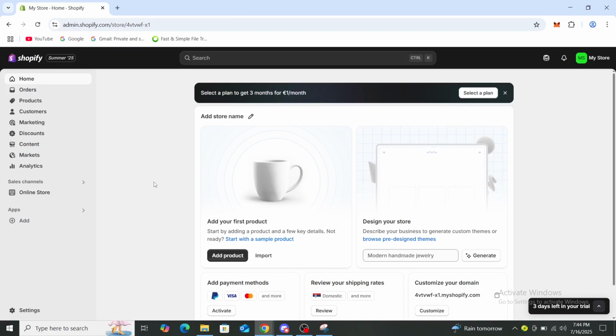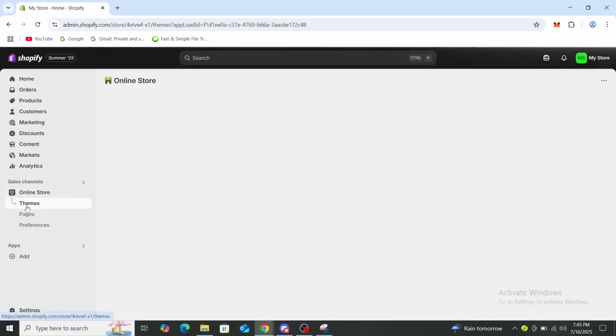Today I'm going to show you how to have a search bar instead of a search icon. So the first thing you want to do, if you go to the left, you can see home, orders, products and stuff like that. In order to change your search preferences, you will need to go to your online store. From here you will see themes.